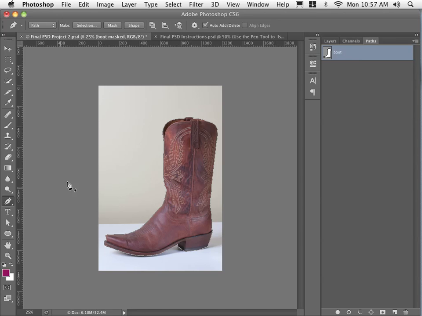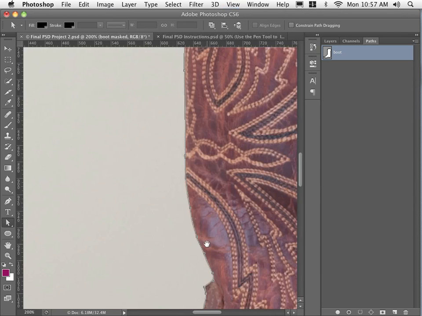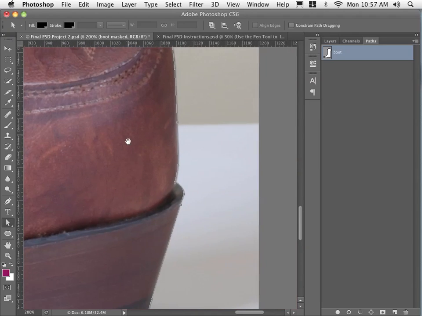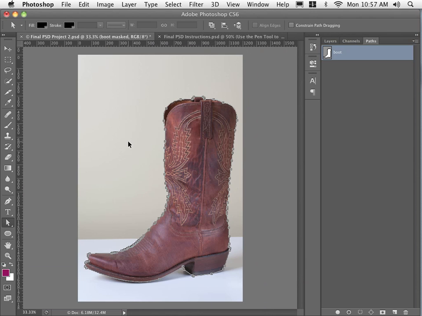If I highlight that, and I'll actually go into my selection tool just to show you, you can zoom in here and you can see there's quite a bit of accurate detail, making sure that that boot selection is as close as it can be to the shape of the boot. So I can just deselect this by clicking away and go back to my layers.